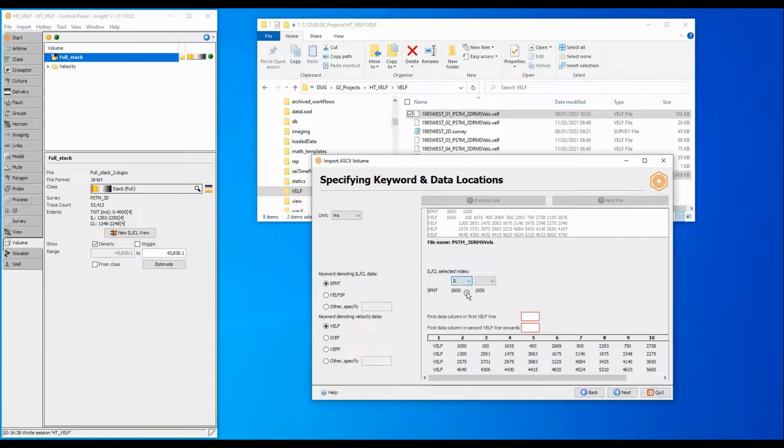Select the inline and crossline values. Note that VELF format often has crossline first, then inline, but in this case it is the reverse. Always check the inline and crossline values against the expected range of values to confirm the correct selection.